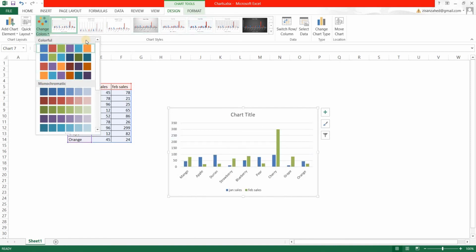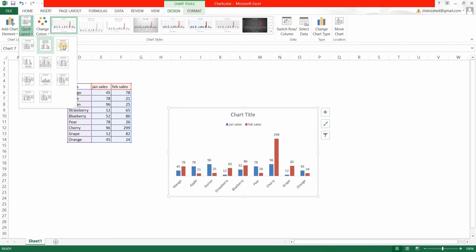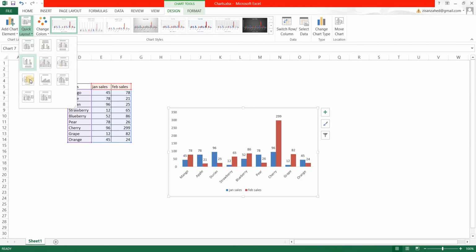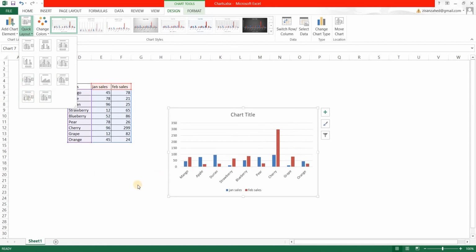There's a lot of range of colors there. Okay, then you can even change the layout. Here's the quick layout. There you go. There are a lot of layouts there, as you can see. So this is what you can do with it.